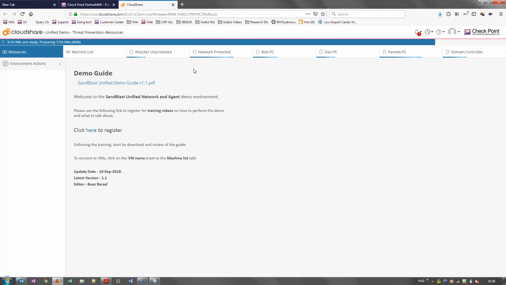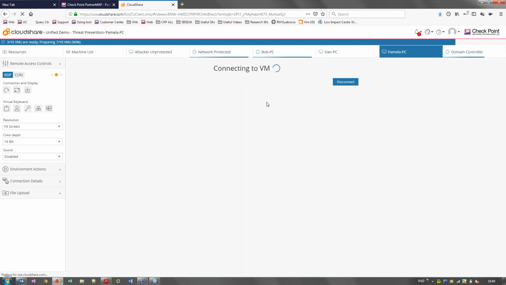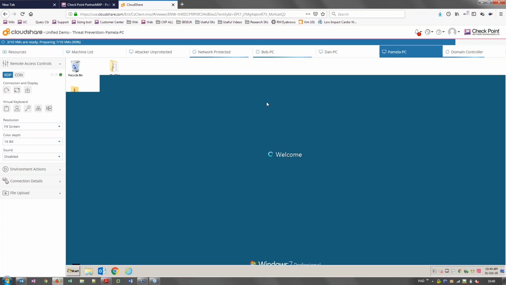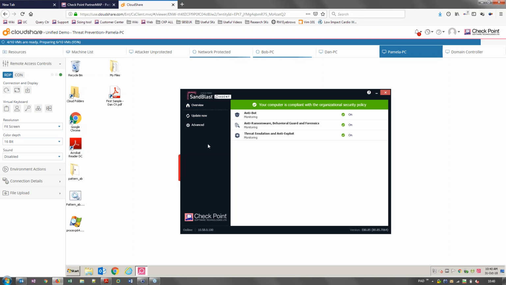So, as we can see here, we have an environment just starting up now with a number of machines within it. We have an attacker. We have some protected network PCs. We have Bob and Pamela and Dan PCs. So we can compare and contrast the various kinds of protection we can give by looking at these different PCs. So if we open Pamela's PC, we can see that Pamela has Sandblast Agent installed.